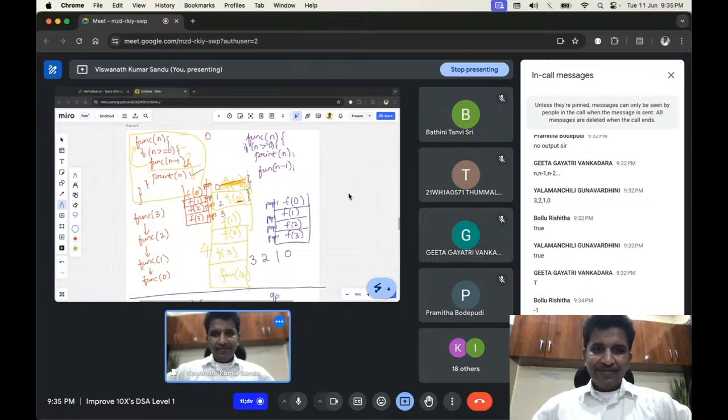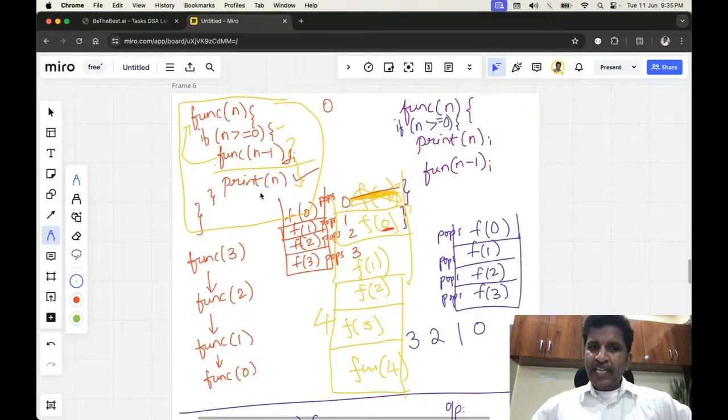Then after 0 is printed, this method is also finished. This will get cleared from the stack, and now we have 1. So at 1, this line is finished. And what are we trying to print? What is the n value? It is 1. So we are printing 1, right? Next, this is complete. Next 2, we are printing 2. So this is how we are going to print.